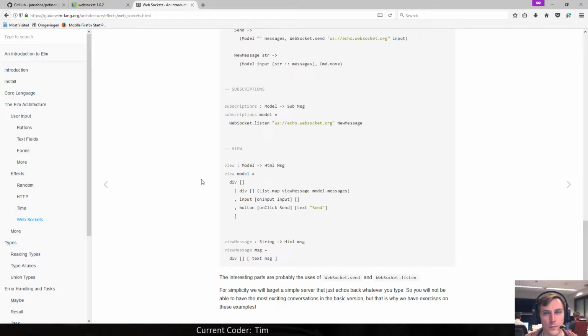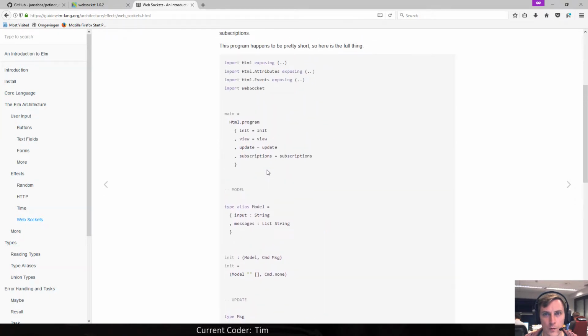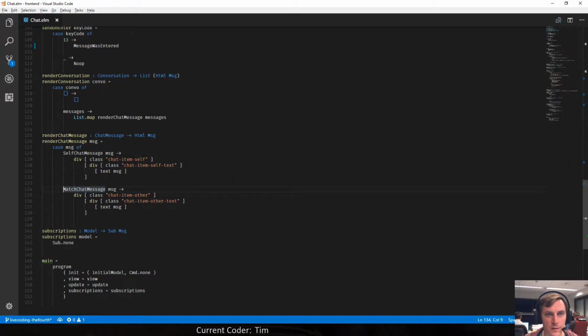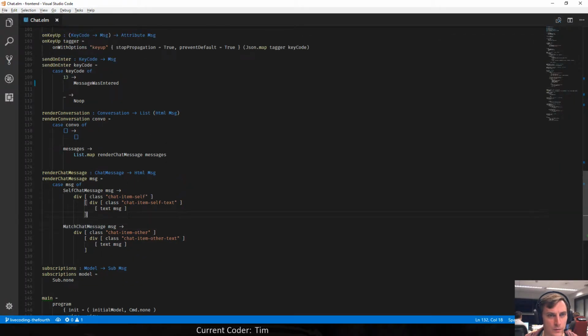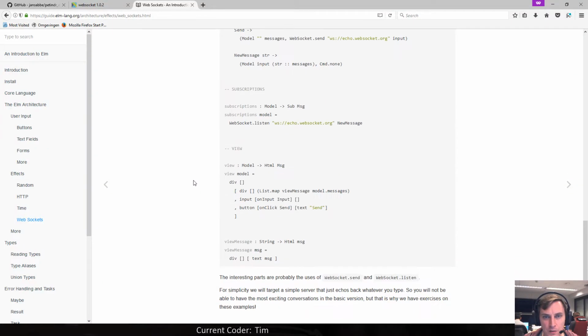Hang on, because where have they defined on input? In fact, on input, is this a standard event? Did we also do this? Have I forgotten this? Yes, I have. Cool. So instead of input, we've got text was entered. Okay, fine. Let's check it out.